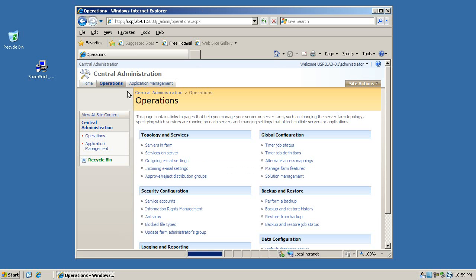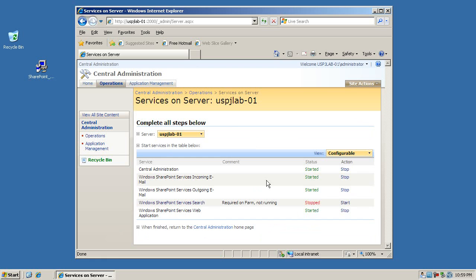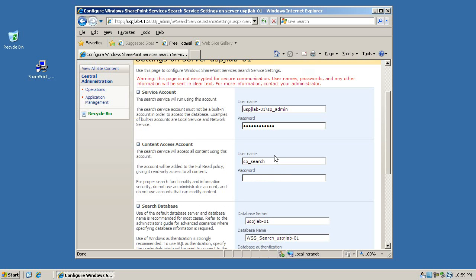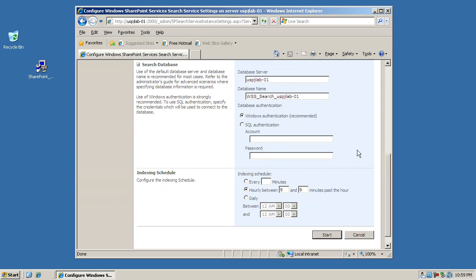The problem here is basically how we enter the username. If you go back into the configuration, you'll see that we have SP-admin, but this is an account which will be used to run the Windows service. So basically you need to also enter the machine name in front of the username. We'll enter uspjlab-01 and SP-admin, and then we'll enter the passwords again. We'll do the same for the content access account, using uspjlab-01 and the password for that, and then we'll hit Start again.